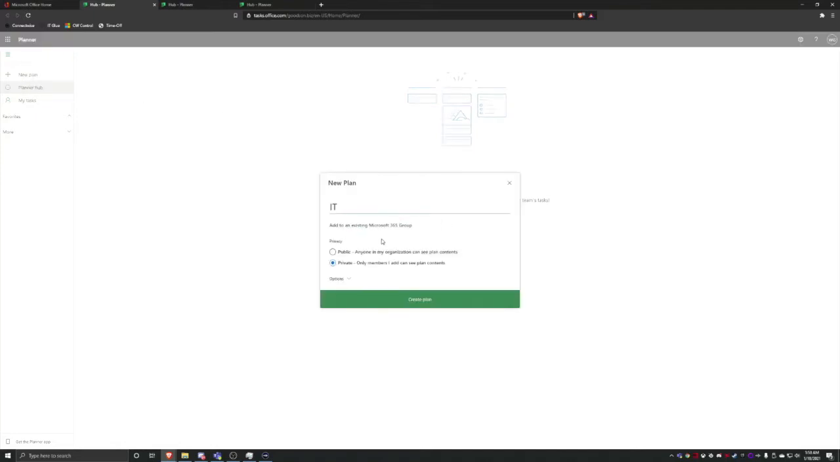We'll name this IT. You'll also see privacy options, public or private. Public would be anyone in the organization. Private, only people that are given the certain permissions. We'll select Plan.